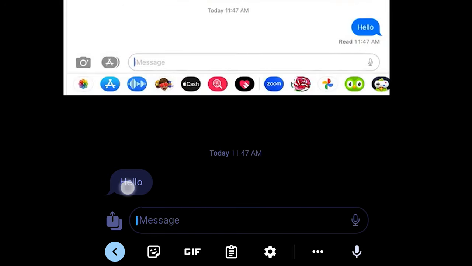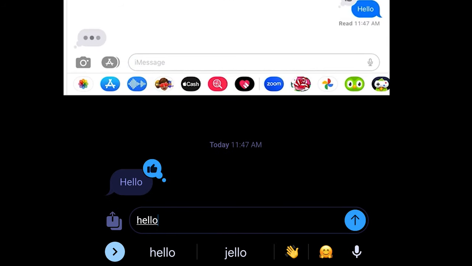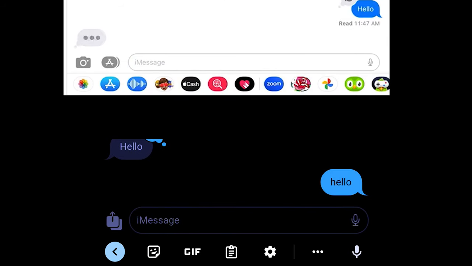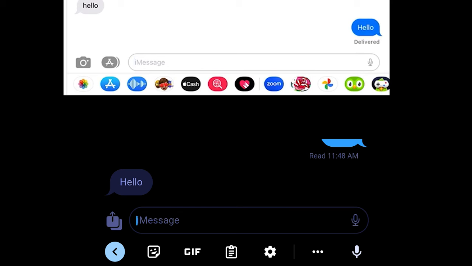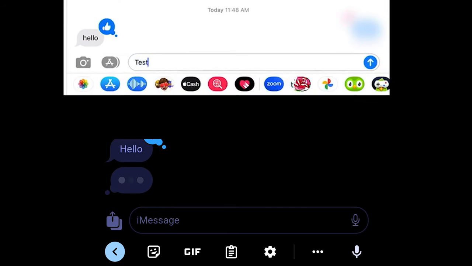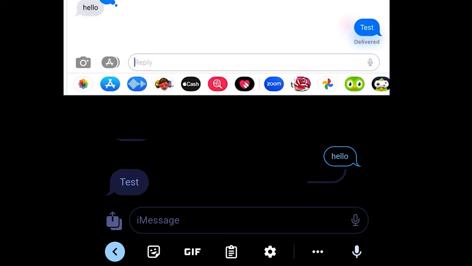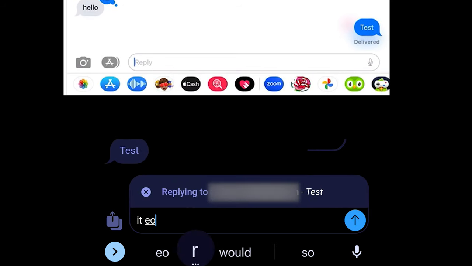Now I'll show you a demo of the private API features in action. Here you can see that reactions work from an Android phone and back and forth. Even typing indicators work. You can also do send reactions and send effects. And you can also do inline replies. You can swipe from the left and it will show a reply box.